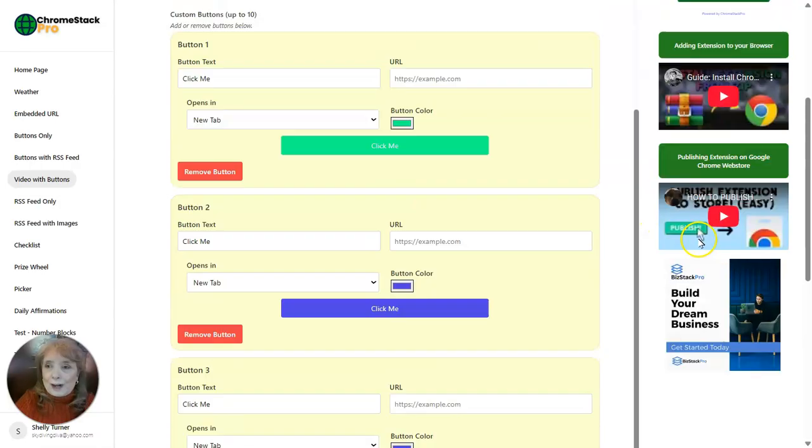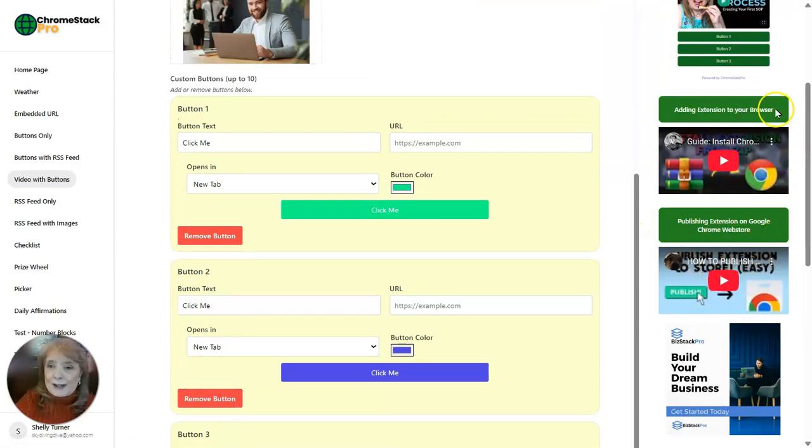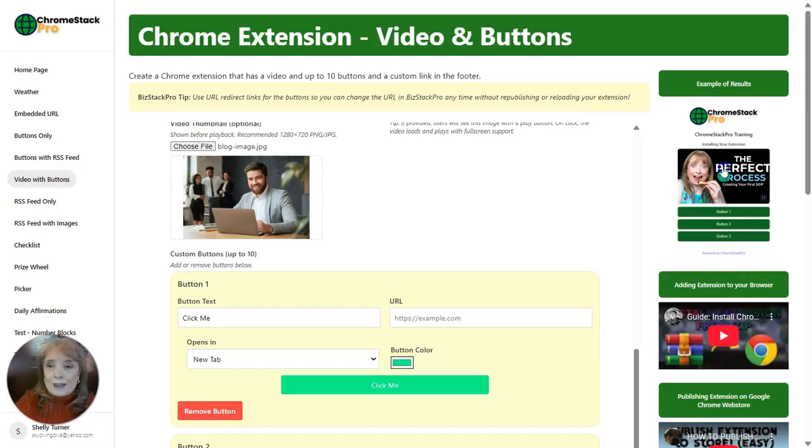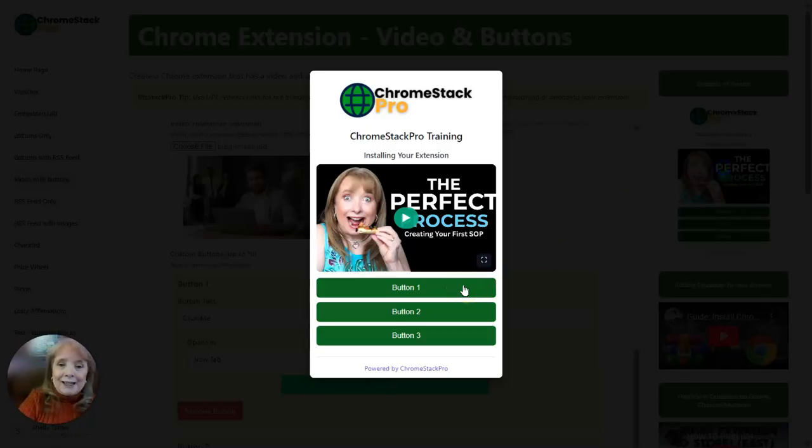Don't forget that on the right hand side, we've got information on how to install that extension onto your local computer and how to publish the extension on the Google Chrome Web Store. So that's how you can create the Video plus Buttons Google Chrome extension on ChromeStackPro.